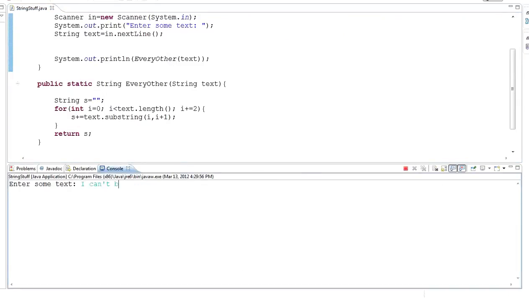Okay, I can't believe they are not barking, because I really can't believe it.